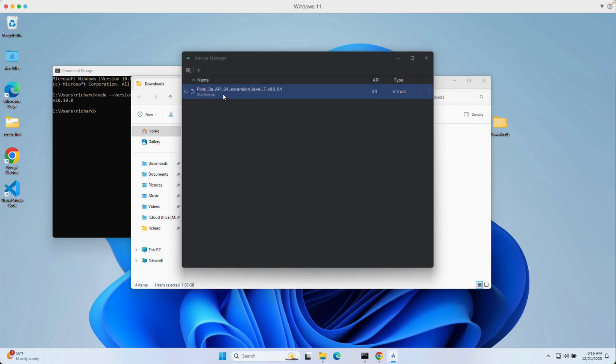We will be using the default one, and you can just click on this play button, and it will start that particular device for you. As you can see, it is starting up, and it will take a couple of minutes, depending on your PC configuration. So let us wait for this one to complete.